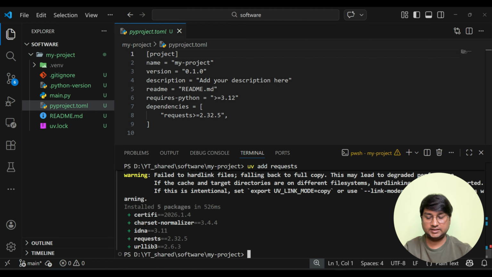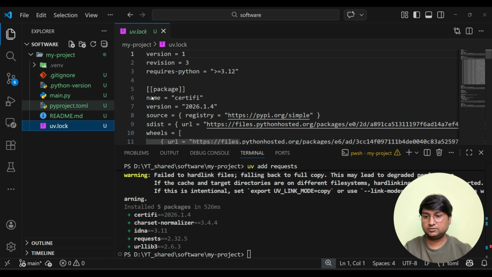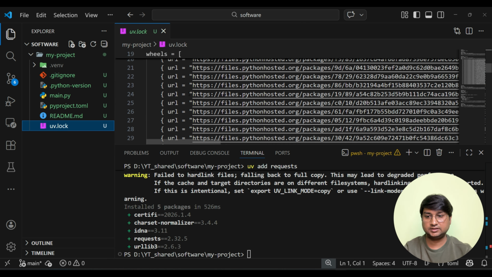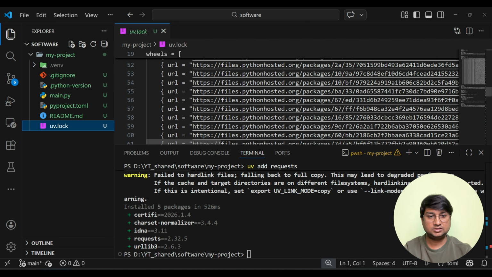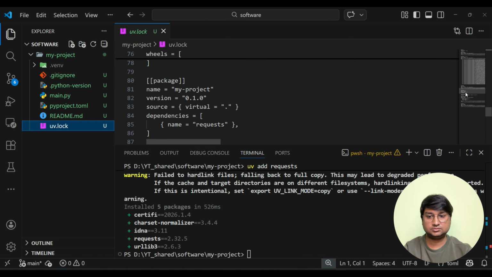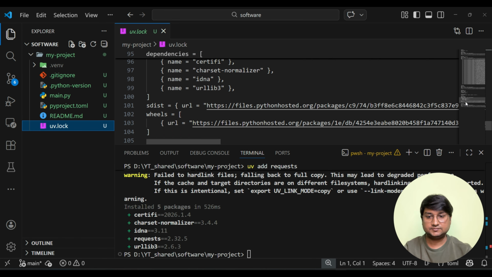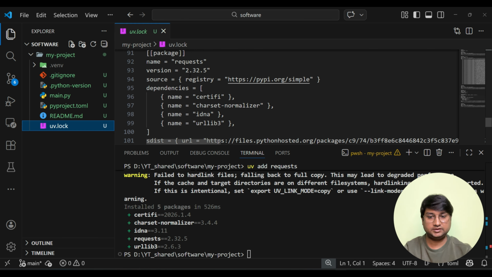right? It has pulled in the other packages as well, which are required by requests. But over here, you can see that we are maintaining the dependencies, and in the dependencies it has added requests version 2.32.5. In the lock file you can see the other packages which have been pulled in. I would highly recommend you not to modify this, because if you modify this, it will mess up your dependencies.